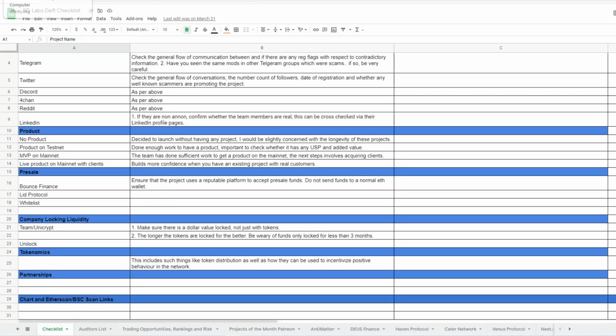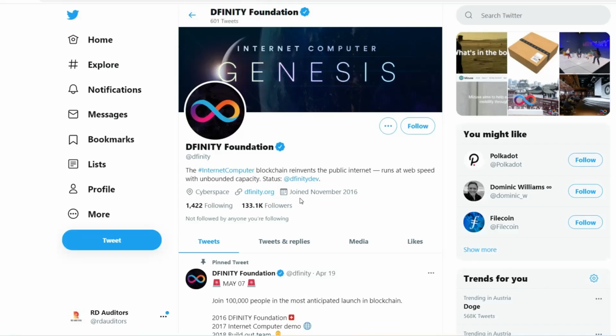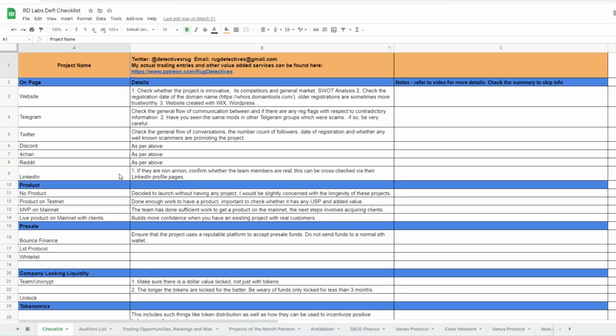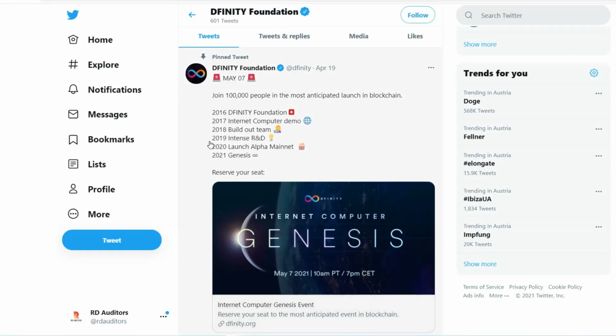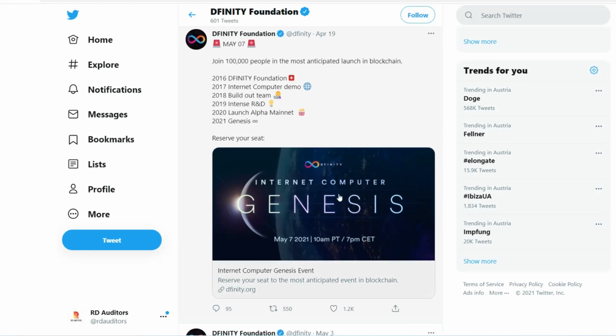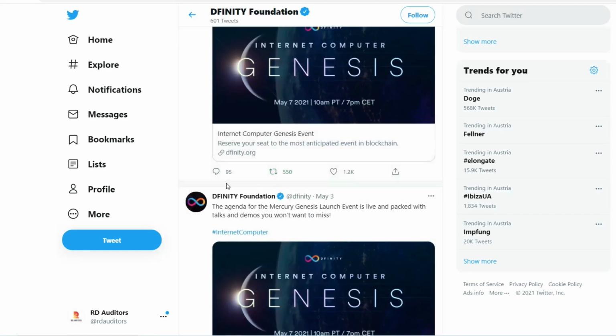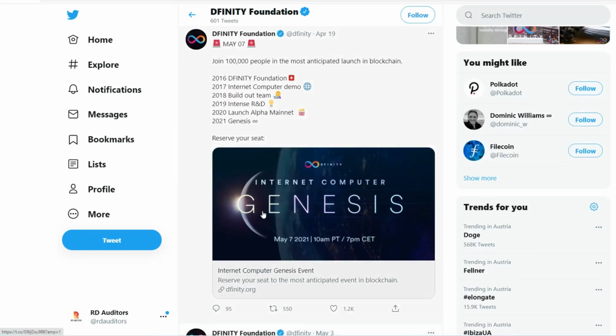Today we're going to talk about a project called DFINITY Foundation. This is them on Twitter. Normally when I go through a review, I keep this specific sheet alongside me and follow it, understanding the website, Telegram. They are actually launching on the 7th, which is in a couple of days, as you can clearly see here. It's Internet Computer Genesis, a launch event taking place in a couple of days.